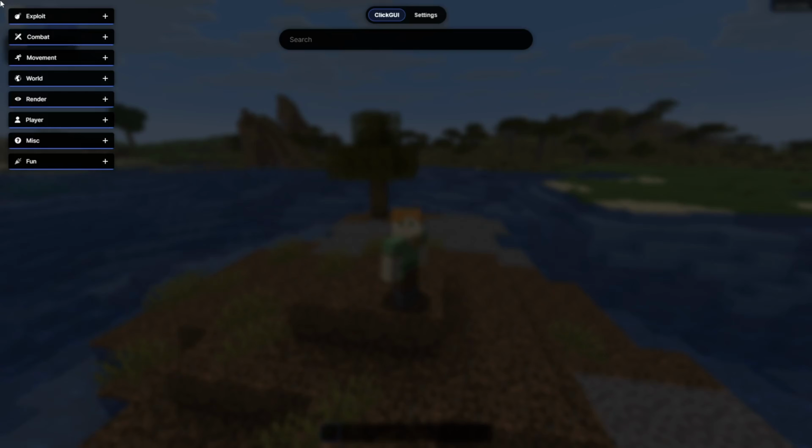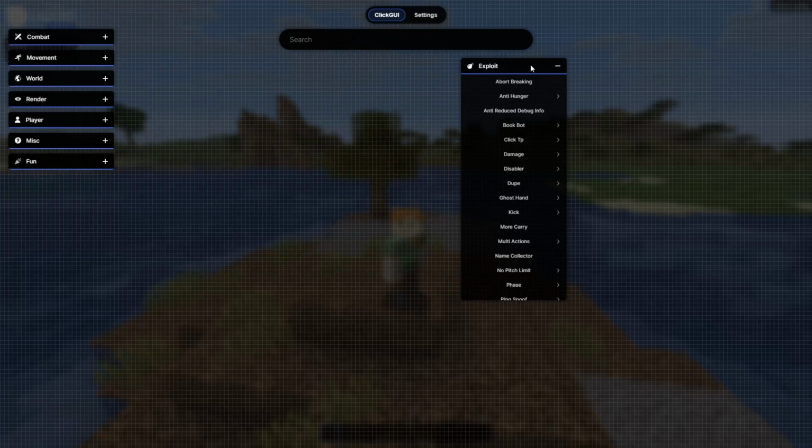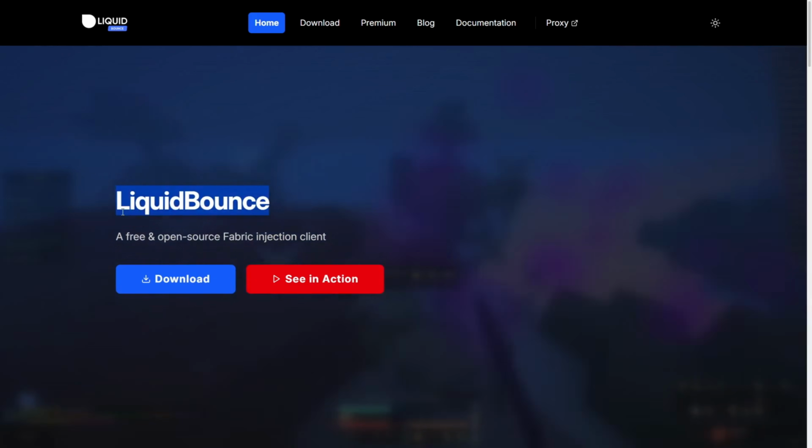One of the best current hack clients for Minecraft Java Edition has updated to 1.21.111, and so in this video, we're going to be checking it out. That's right, we're looking at LiquidBounce.